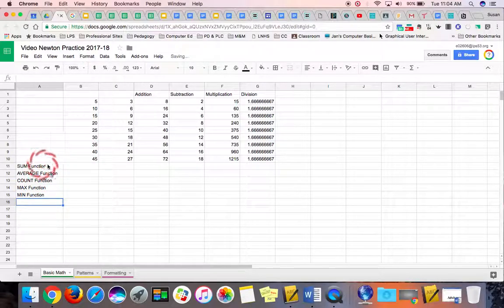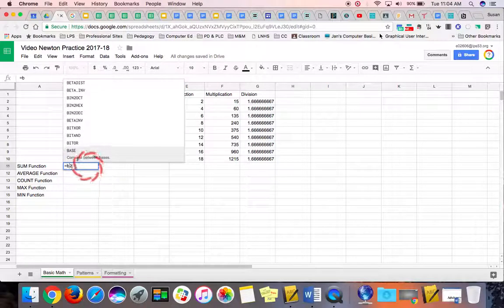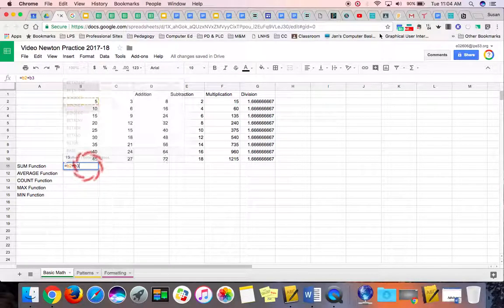Okay, so we're going to start with the top 5. So click in cell B11. If I were going to add these up, the way we had learned before, just using a formula, I would have to go equal sign B2 plus B3 plus B4 plus, you get the idea. This is very tedious and takes a long time, and I could easily make a mistake. So let's just do it with a function so you can see how it works.